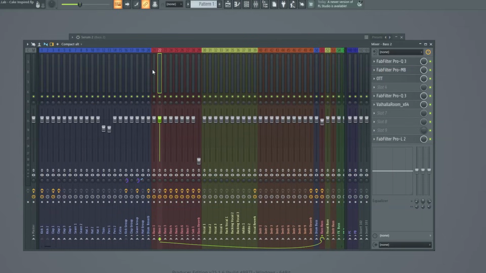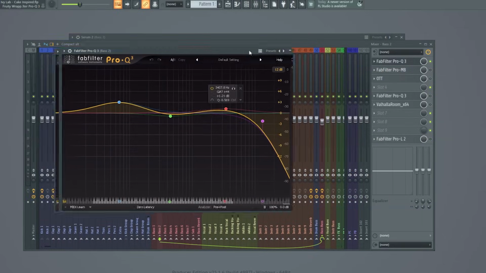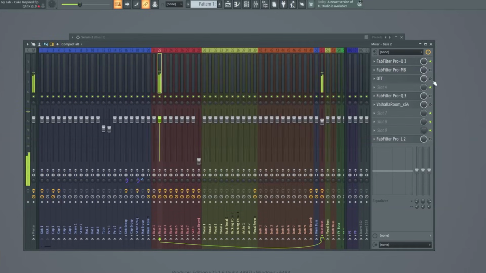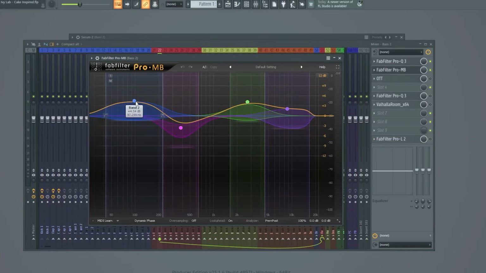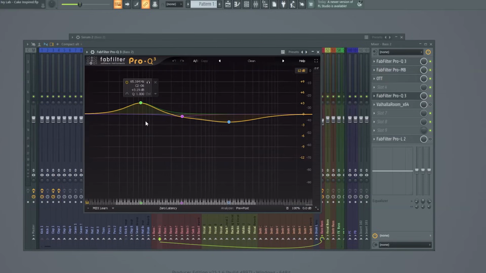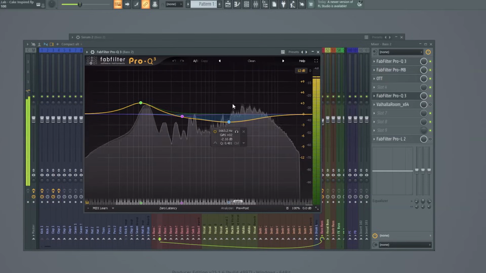So let me show you what we've then put on it. So we've started with EQ, just cutting out some of the highs, boosting some of the lows. Then we've put this Pro MB on it, and I think it's the same as the previous Reese bass. Then we've put this OTT on it. I think that might be similar as well. And then we've got this one which I think is similar to the last one as well.